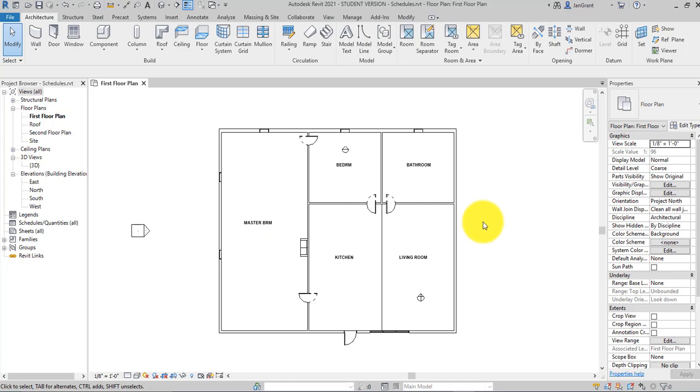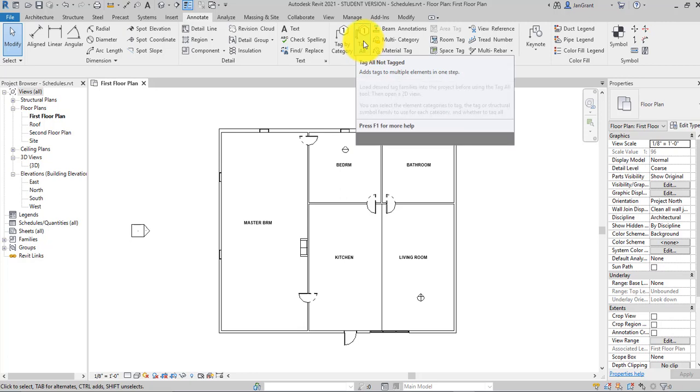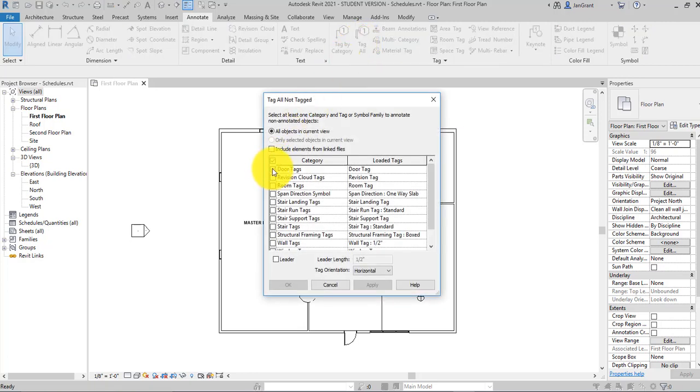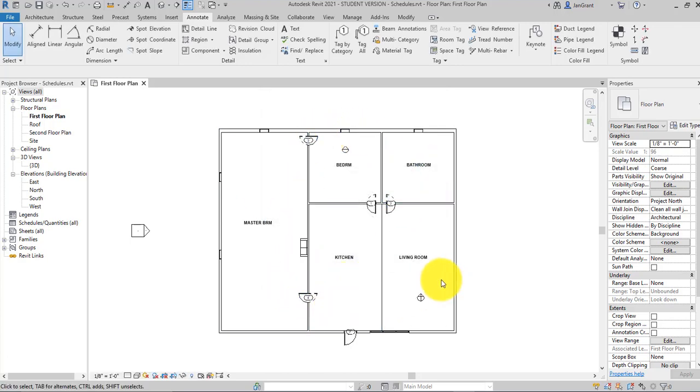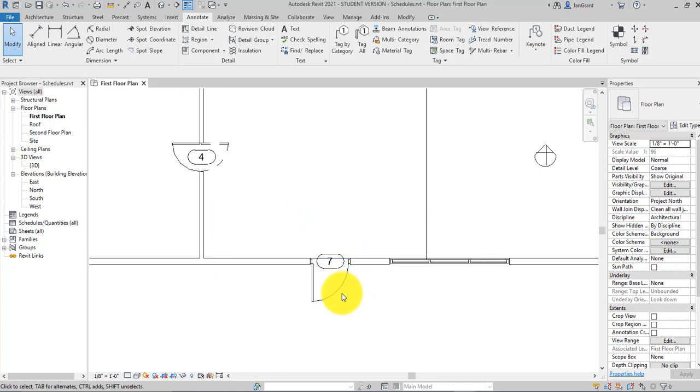Another thing that we might want to do is tag these doors with a mark, like a number, so that we can show that in the schedule, but there is a way of saying what room it's coming from. So we'll do both. Let's go to the Annotate tab, and at this point you can tag by category, or you can just pick Tag All. Let's go ahead and tag all and put a check mark in Door Tags. Pick Apply and OK. Now all of your doors have those little ellipses that will give the number or the mark for that door in the schedule.